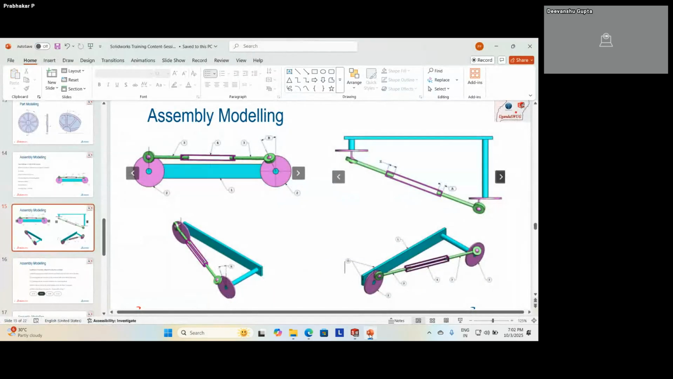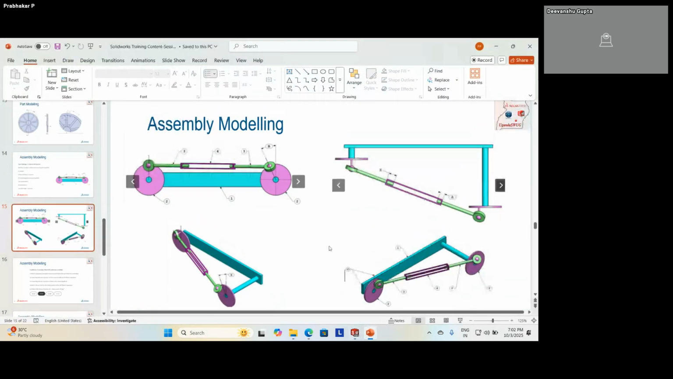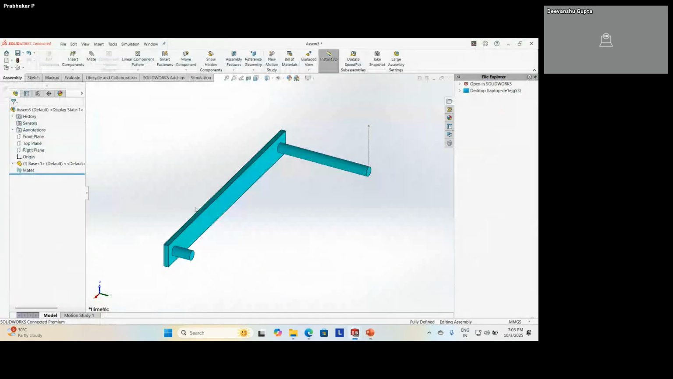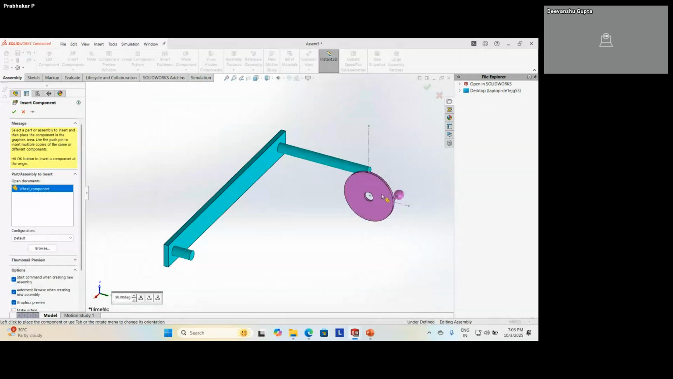Then I bring the second part, the pink color part, which is nothing but the wheel component. To wheel component I have to bring here. Insert component once again. Wheel component, I take it here.